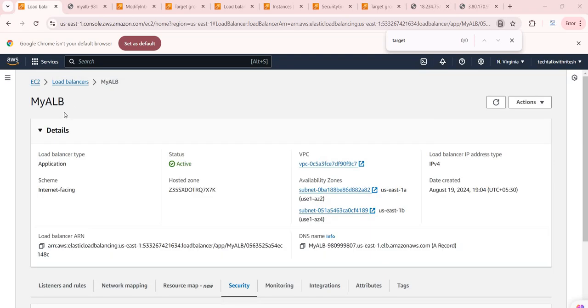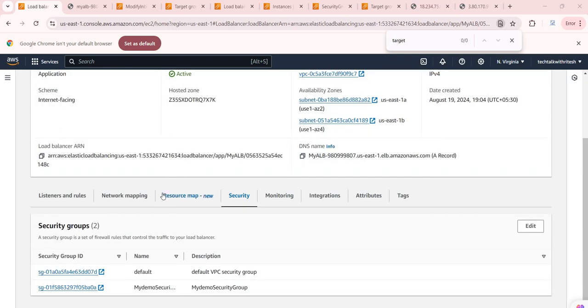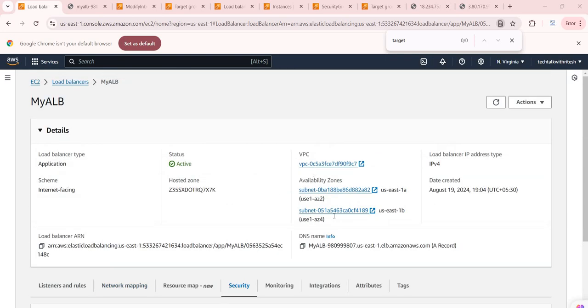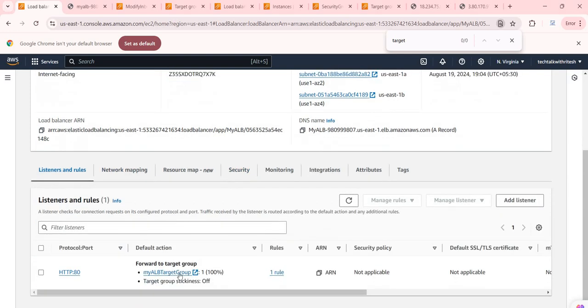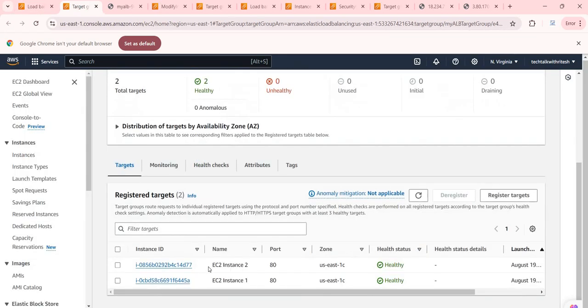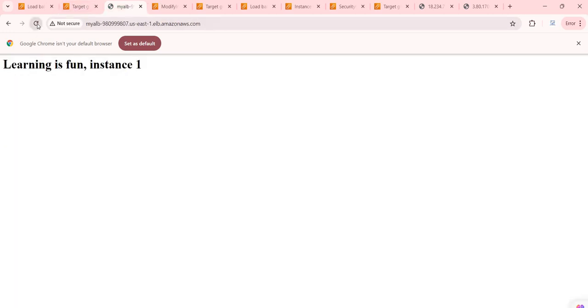So this is my application load balancer, and if I go to the listener rules, and then to the target group, we see these two instances are there and both are healthy, and that is why when I'm hitting the load balancer DNS, I'm getting hits from both instances.